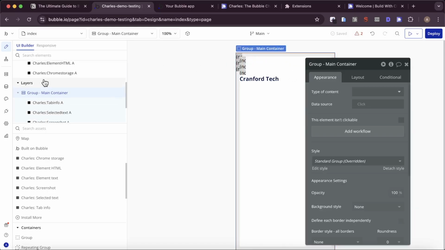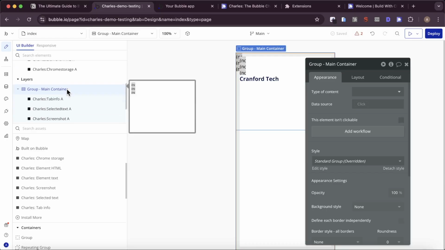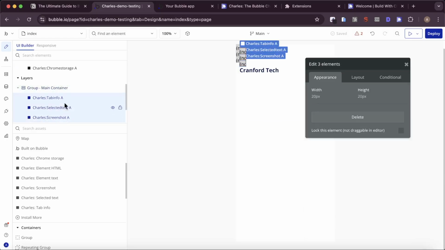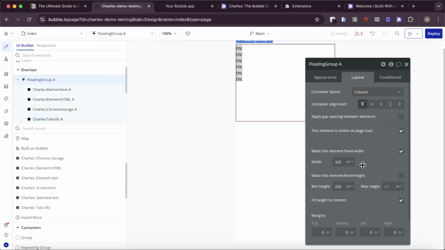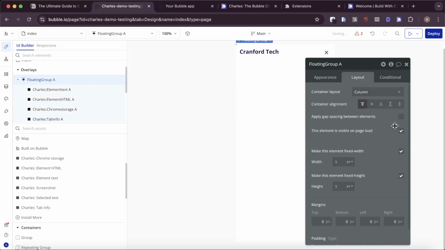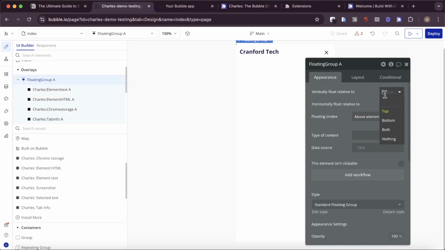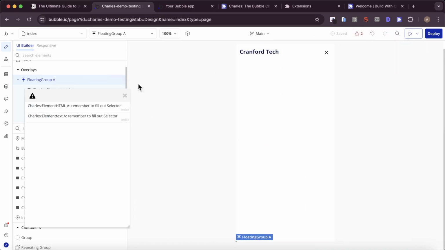So I'm just going to go to floating group here. Oh, and I can see all these here. They should not be in the main container. They should be up here. But I'm just actually going to make the floating group 1 width, 1 height, and I'm going to put it down at the bottom. So again, no users are actually going to see this.